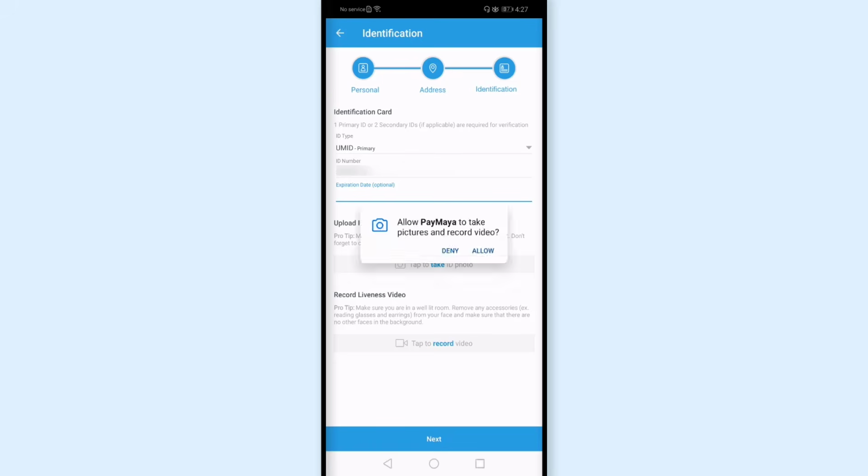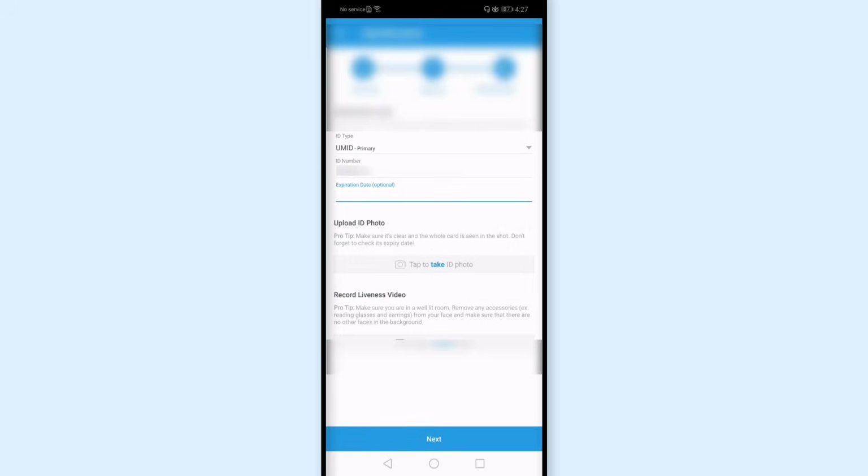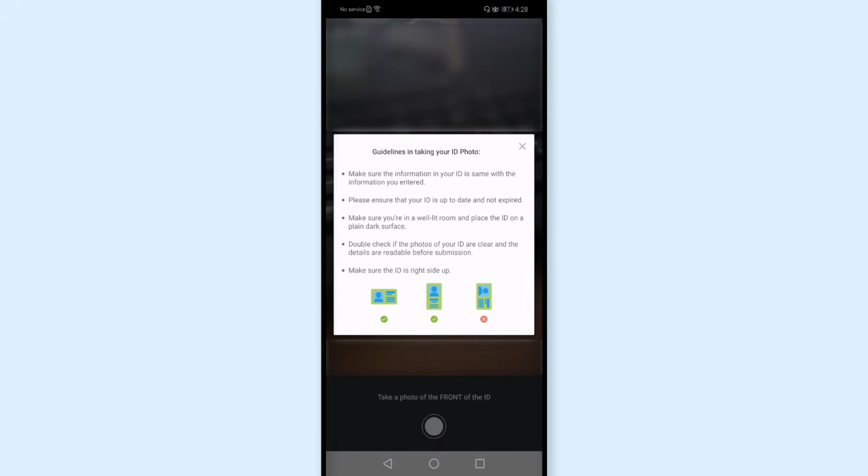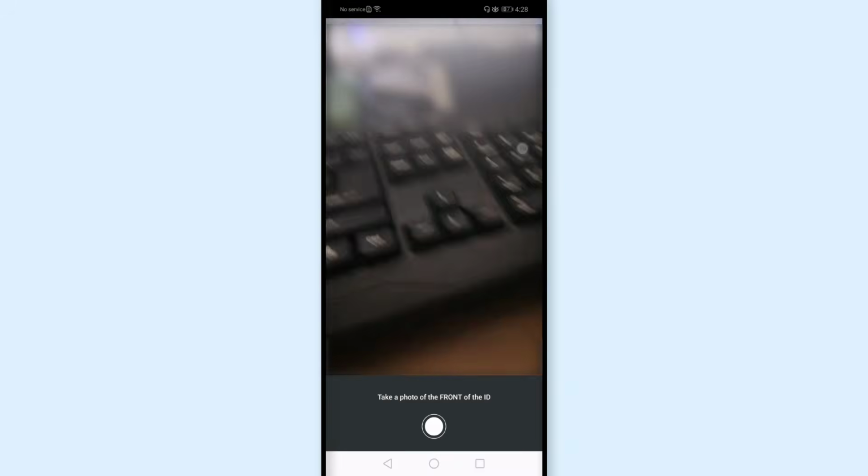So, I'll tap take. And allow. So, ito yung guidelines about taking your ID photos. So, dapat yung information sa ID is the same sa pin-provide mo during registration dito sa PayMaya. Yung ID is not expired. And for the rest of information here, dapat maayos yung pagkakakuha mo sa ID mo. Dapat malinaw siya. And dapat ganito yung pagkakatake sa kanya. Hindi siya yung ganitong third na option. So, yung first and second, yung magandang kuha for ID. So, I'll tap X. And I'll use this photo.